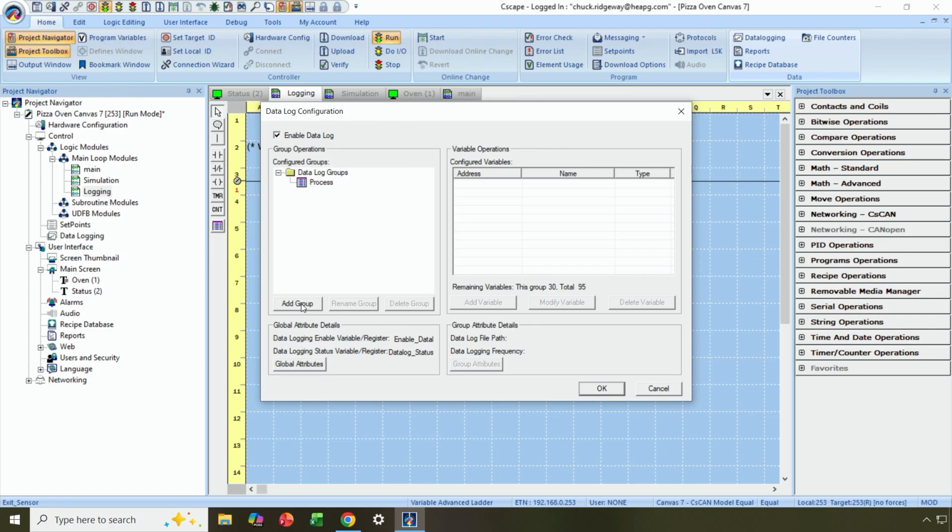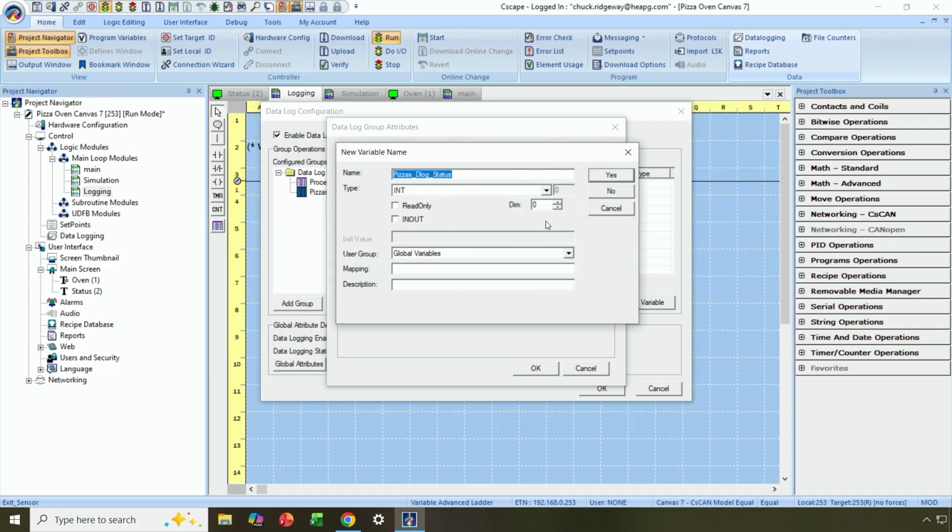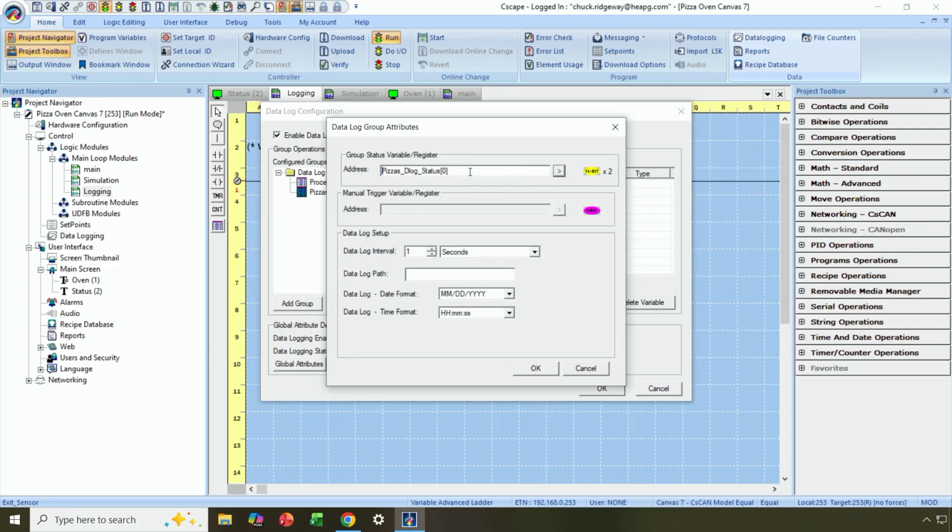The next step is we need to add another group. So let's go ahead and call this group pizzas. Okay, plural, why not? And we need to set the group attributes for the pizzas group. Okay, so we need to assign a status register. I'll just give it a name. Let's call it pizzas dlog status. All right, and this is two 16-bit words. So as I've created this new variable, I need to give it a dimension of 2. Okay, all right, so there's my status address.